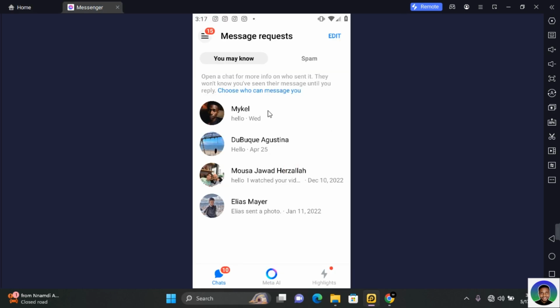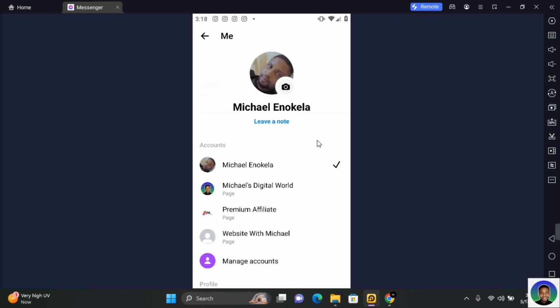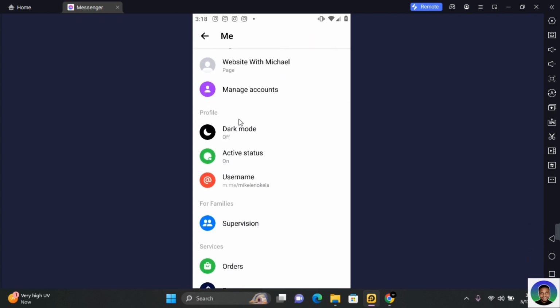First, open Messenger. Here you want to tap on the three horizontal lines at the top left corner of your screen. And under here, you're going to see beside your name the settings gear. Tap on this and then scroll down to profile. You'll find active status, which is the green dot that shows whenever you are online on Facebook or on Messenger.